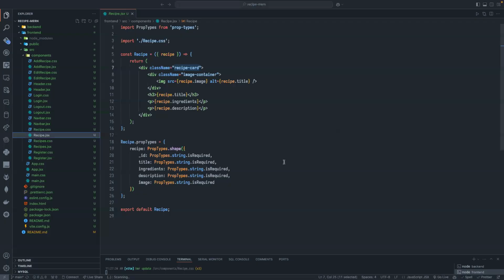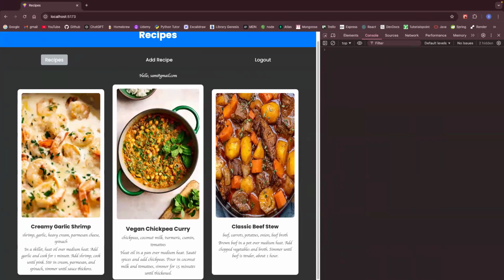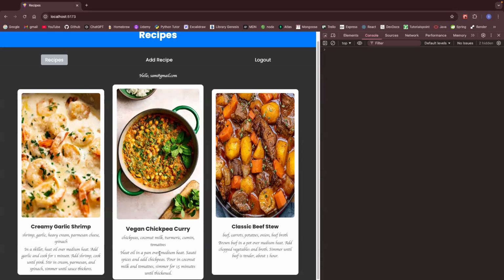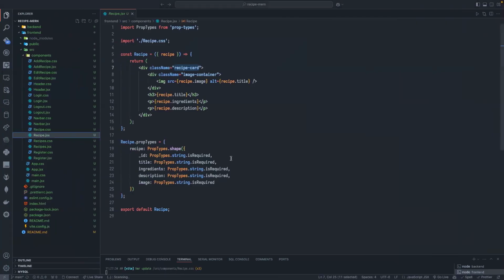Now, for a single recipe, I want to check if the user is logged in. And if the user is logged in, I want to show two buttons, just like books. One of them will be edit, and one of them will be delete. When the user clicks on delete, it will send a request to the backend to delete this recipe. For edit, I should create a new form, which will already be filled with the current data, so that I can update it. So let's start with this button.